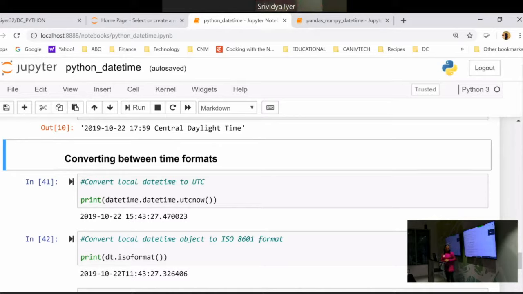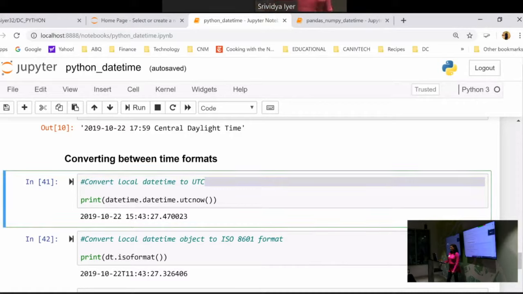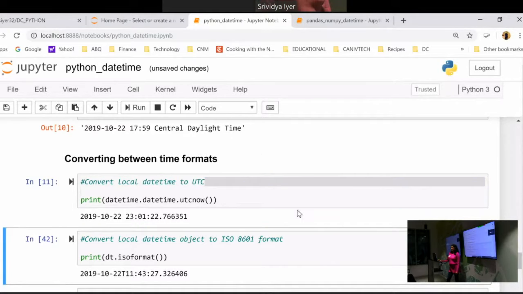One of the things you can do is convert the local datetime to UTC. So let's see what the UTC time right now is, which is 11 o'clock. And then the local datetime, you can convert to the ISO format.